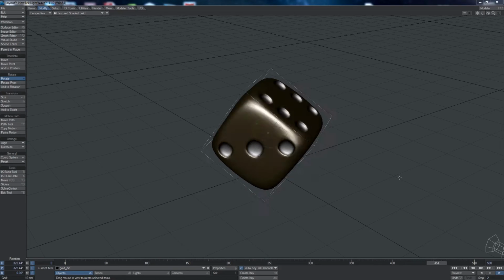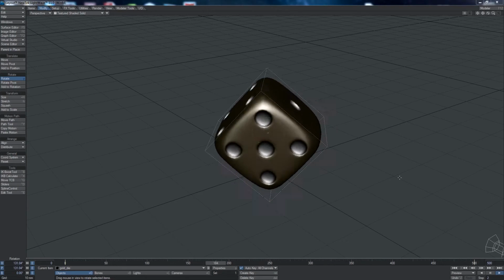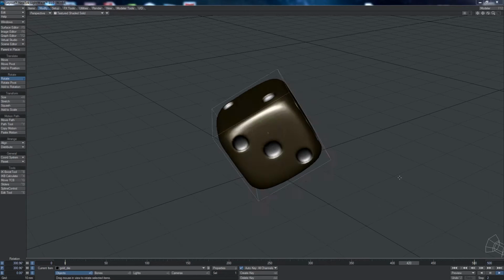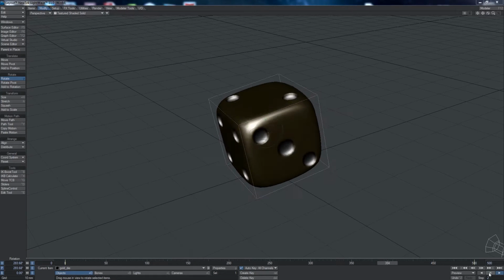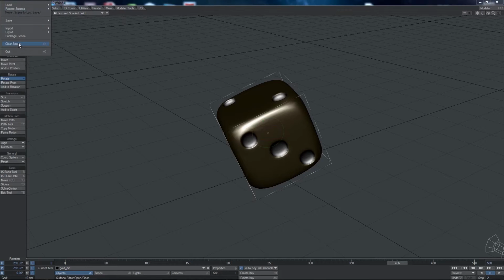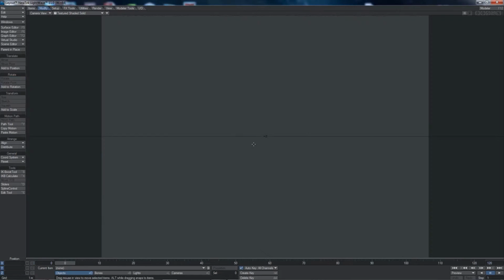I want to show you the basics of keyframing, and then I'm going to show you some more advanced stuff like dynamics as well. Okay, we're going to start by basically stopping what I'm doing here, and I'm just going to clear the scene just to give you a full idea of everything from the ground up.